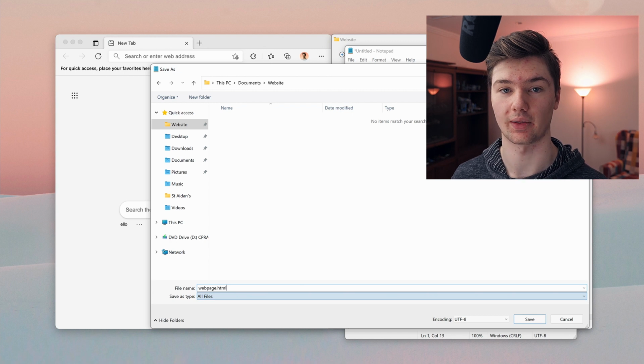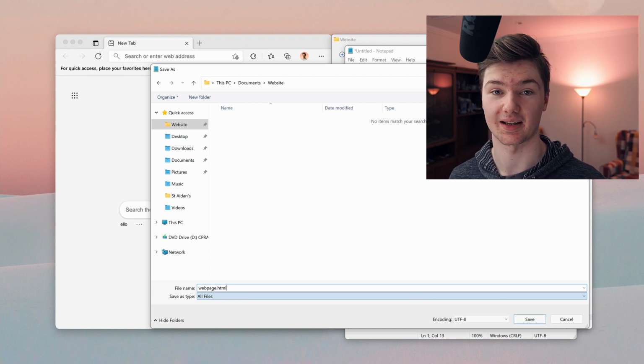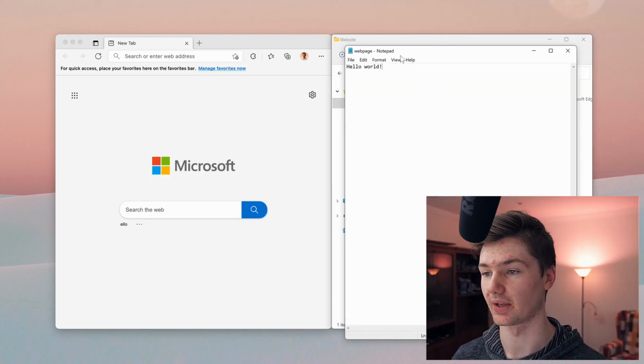So when we have a dot at the end of a file name and some letters afterwards, it tells the computer what type of file this is. And HTML is actually a web page file, in the same way that a .txt is a text file. So I'm going to click save, and that will save to the computer.